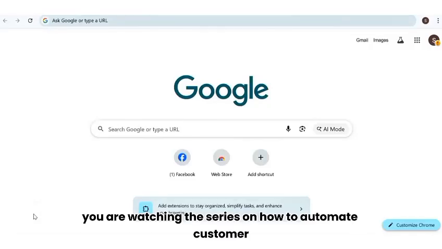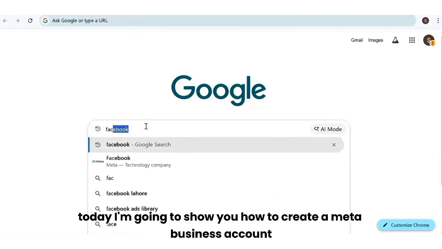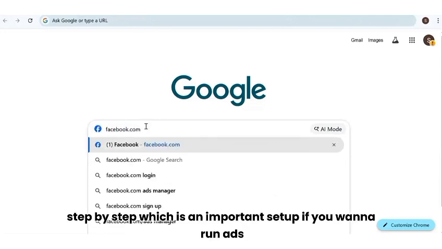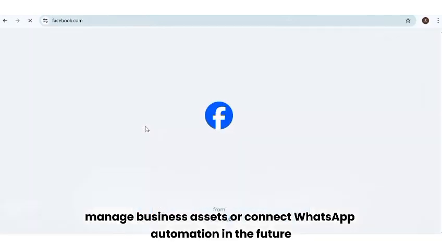You are watching the series on how to automate customer support on WhatsApp for your business and Shopify store. Today, I'm going to show you how to create a Meta business account step by step, which is an important setup if you want to run ads, manage business assets, or connect WhatsApp automation in the future.